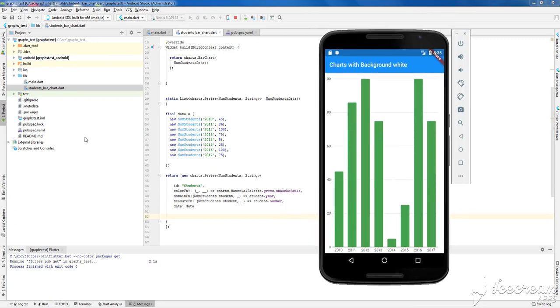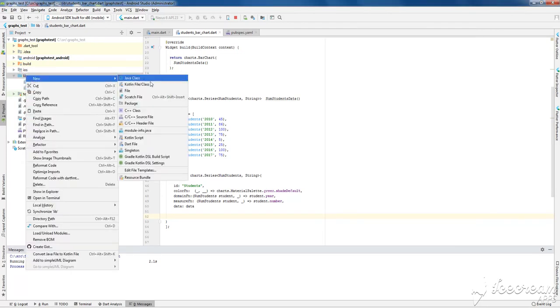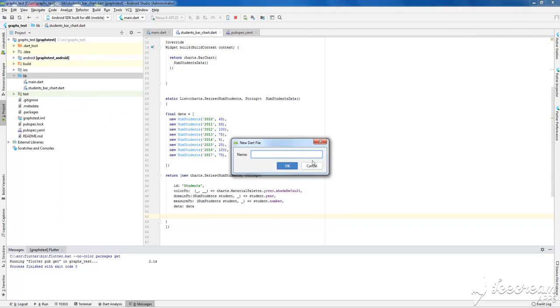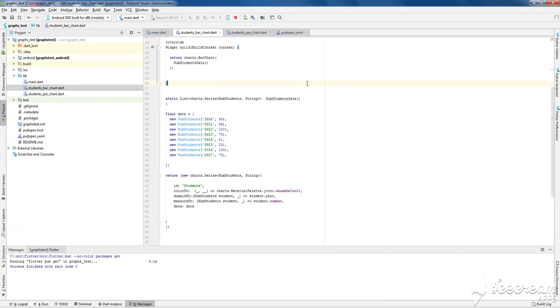Let us create a pie chart. We can more or less use the same data. We will have something in the form of a pie or a circle or a donut, whatever. So let's create a new Dart file and name it students underscore pie underscore chart, and say OK.